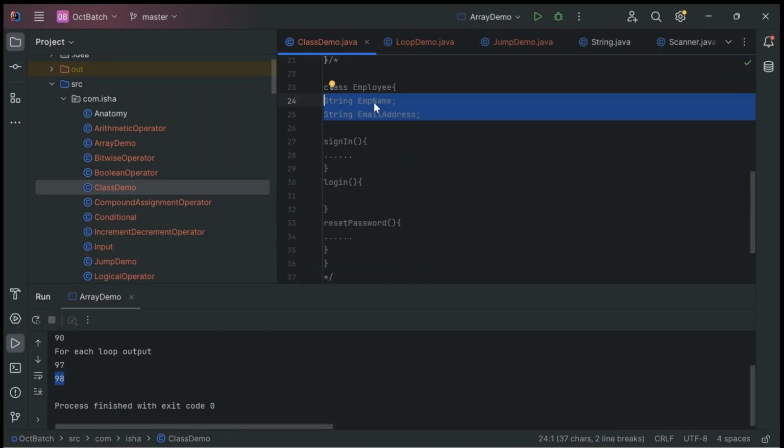Once I have the employee name and email address, once I join the organization, I can go and do some sign up, I can reset my webmail password, and I can log into my intranet site. I can upload my documents. So everything I can do by using the same very basic details, my employee ID, employee name, email address and the password. This is the example for a class.